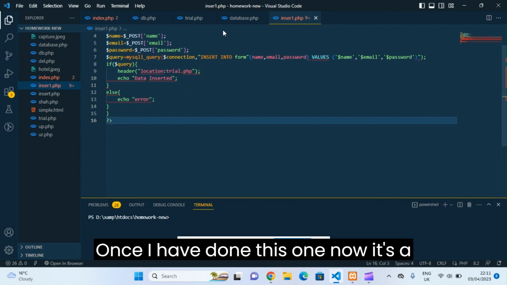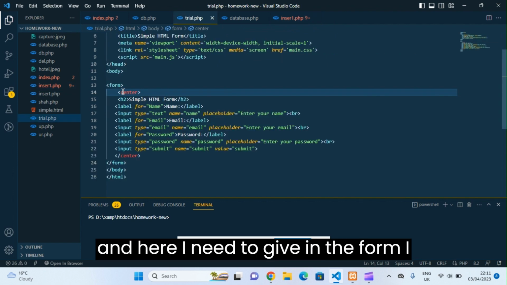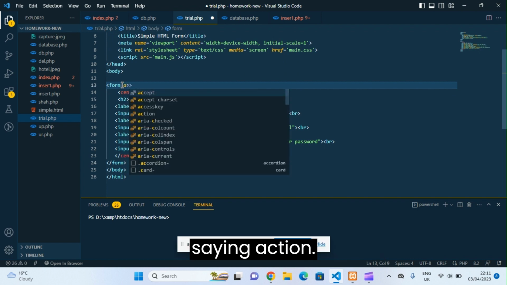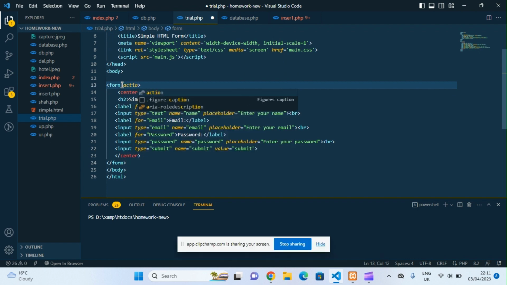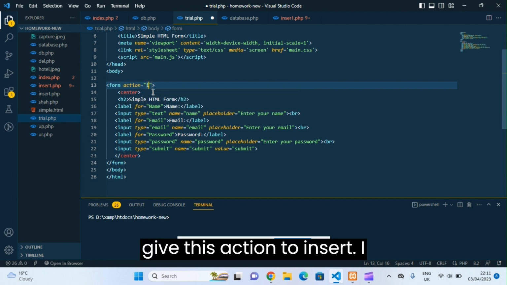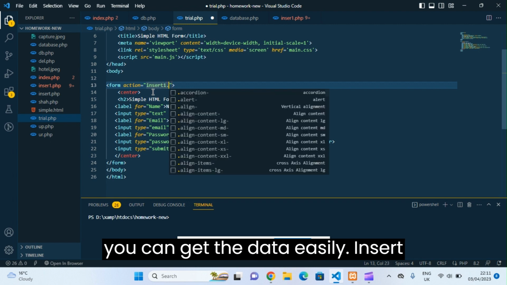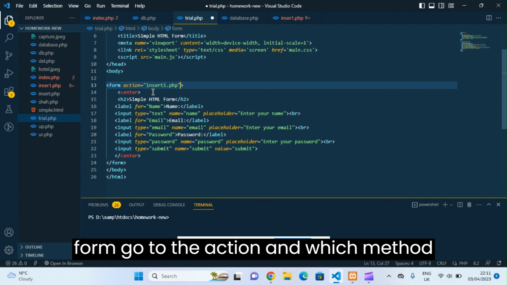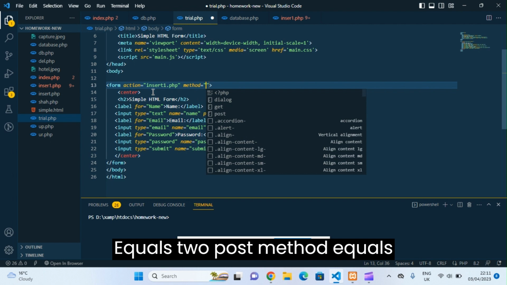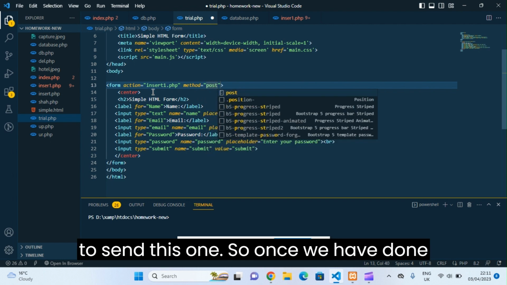Once I have done this one, now it's time to go back to the first form, and here I need to give the action. So I am saying action, and from which page I want to give this action to insert. I said go to the insert one so that you can get the data easily. Insert form, go to the action, and which method are we using? Method equals post. We are using the post method to send this.